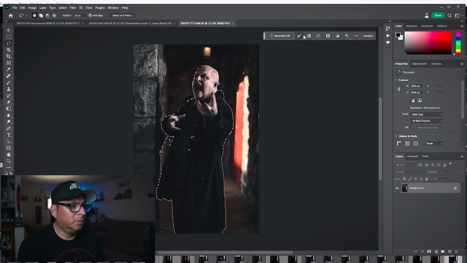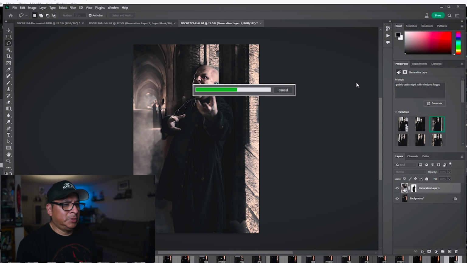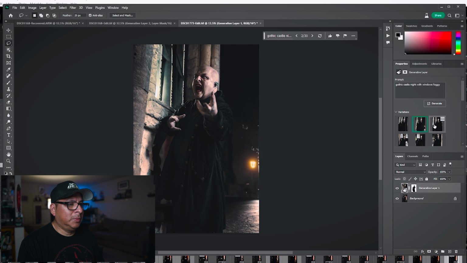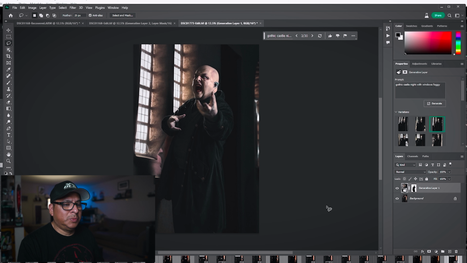So I'm gonna type in, let's type in Gothic Castle Night. So it'll show us more of a nighttime kind of feel. It's kind of what I'm feeling on this image here. He's obviously a vampire, so we want to do something a little dark. That one looks okay. That one does not look good. I kind of dig this one. I think this one's pretty good.